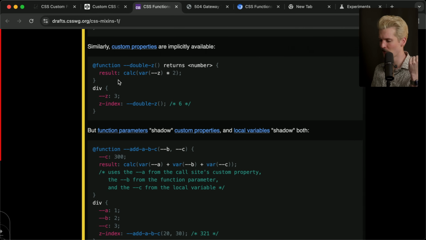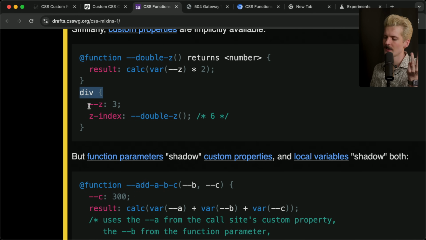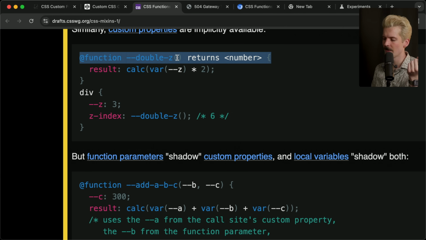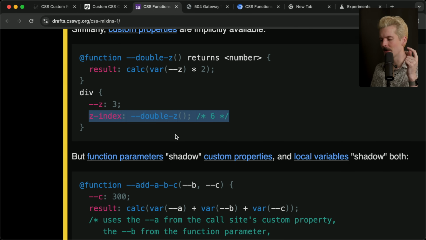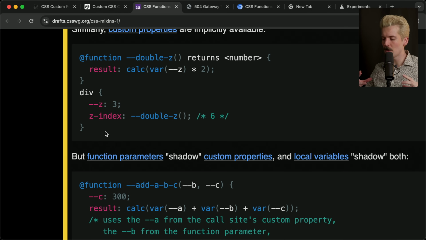Yeah, and similarly here, if you have an element that has a variable or a custom property defined, that is accessible in this. So z is set to 3. We have this double z function that takes no arguments, returns a number, expecting this to exist. So if you call double z, it better be somewhere where z exists. But that lets you define things in the element itself or in a class that's being applied without having to manually pass all of that over. This makes it much easier to manage your styles in multiple different places.